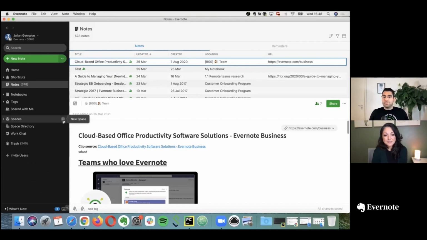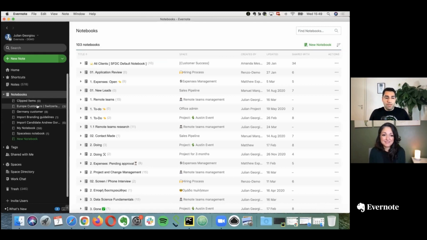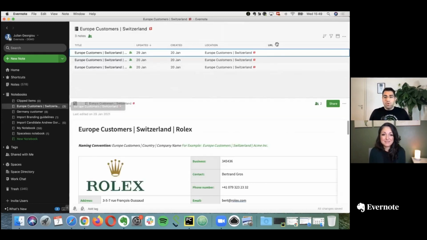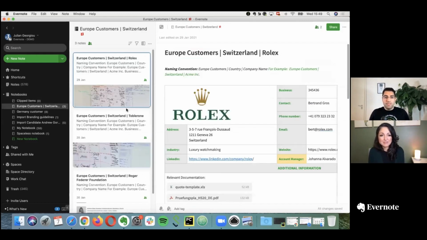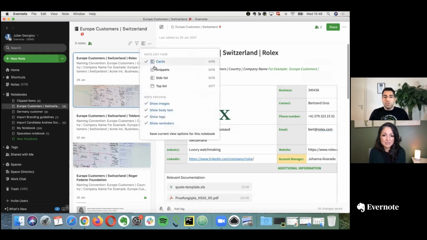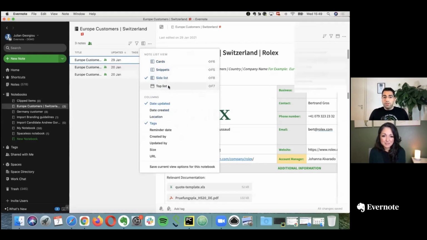This is great. Yeah, and the last, but my favorite at the same time, it's the viewing options of the note list. So what do I mean by that? So when we are looking within a notebook, we are looking at the note list. So this is the note list over here, and it's showing all of our notes that we have at any given moment. And we can change that to snippet view, to side list view, or even to the top list view.